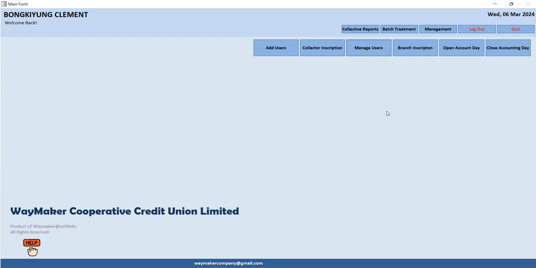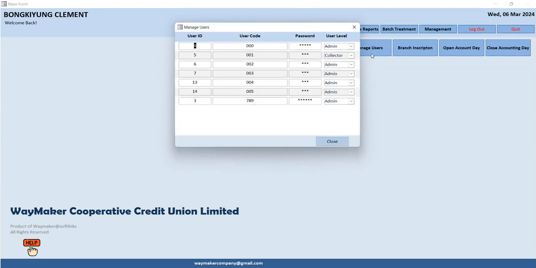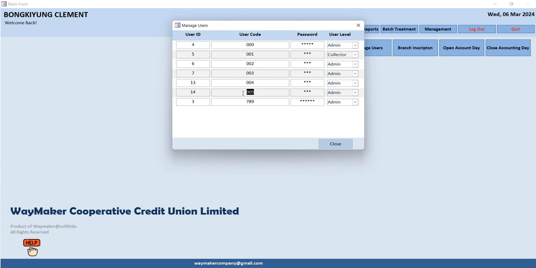To add users into the system, the first thing we need to do is to see the current number of users and the last code attributed to each user. So we click on manage users, and we see here that the last code is 005, excluding 789. So the last code is 005, which means our next user is going to have the code 006. That's the first step in adding a user to the system.